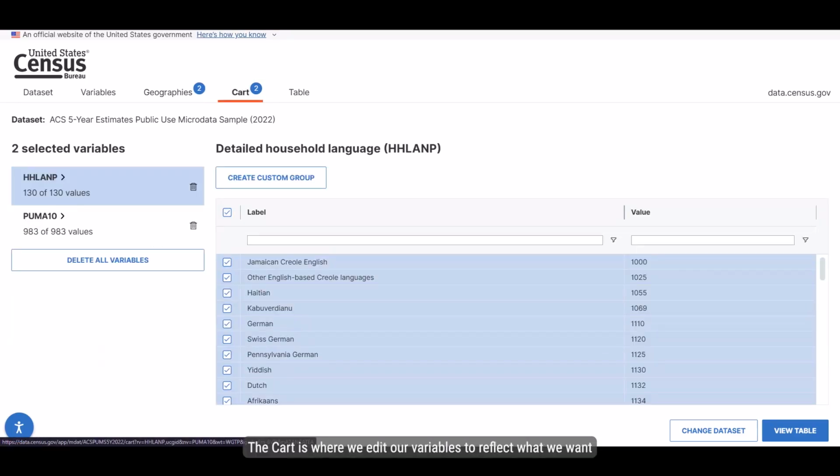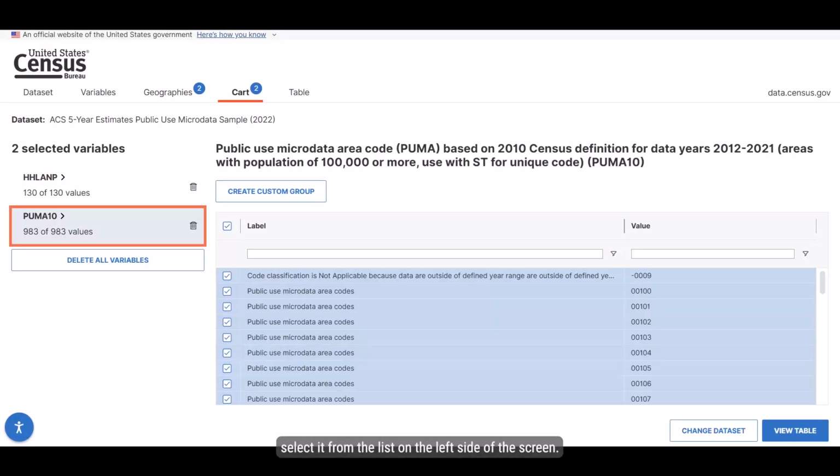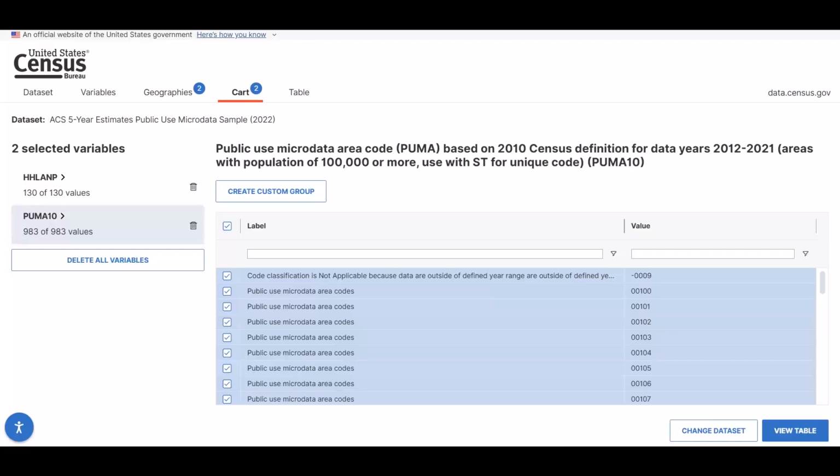The cart is where we edit our variables to reflect what we want to see on the table. In this example, we'll leave the HHLANP variable alone and focus on editing our PUMA variable to show the PUMAs that we want to get data for and display a more easily recognizable label than what is shown as the default. To start creating a recode for the PUMA 10 variable, select it from the list on the left side of the screen. In this step, we'll find and select our 2 PUMAs that we want in our table.